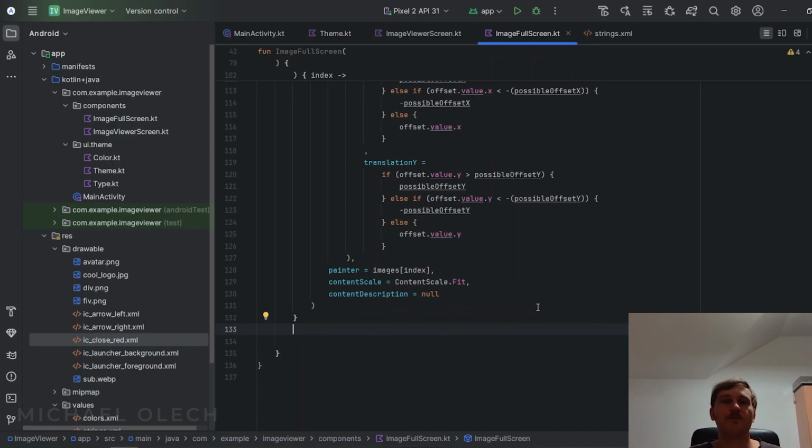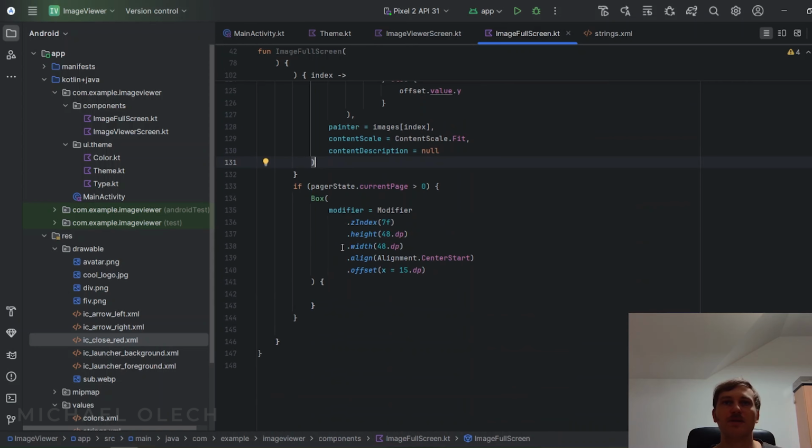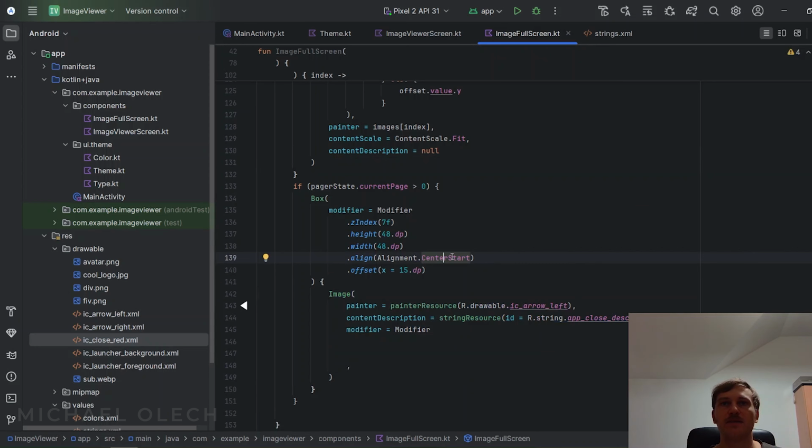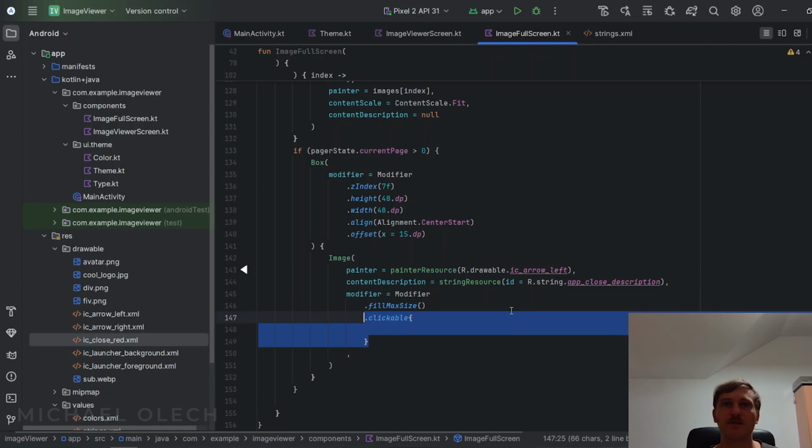And another thing, if we want to switch to another picture, we need buttons that will move from one state of the pager to another, switching to another scene. If our current page is beyond 0, we are able to move to another page basically. And here is our wrapper, and we also have fixed dimensions. It is gonna be aligned in the center of our picture. In this case, I'm gonna pass another arrow icon to this image, so the description is defined there. And in our modifier, I will extend it to the full screen and make it clickable.